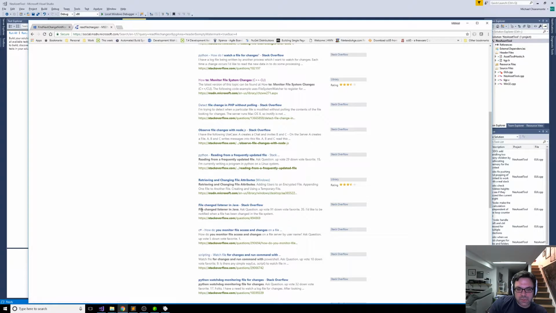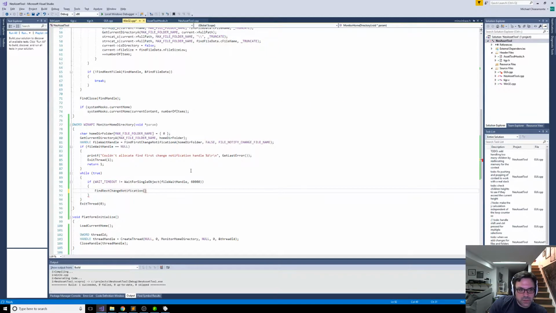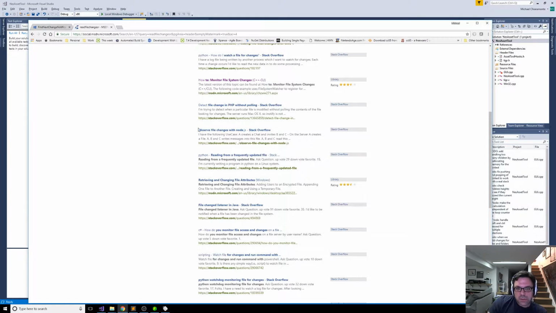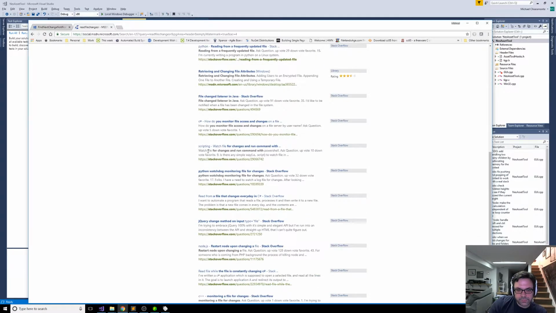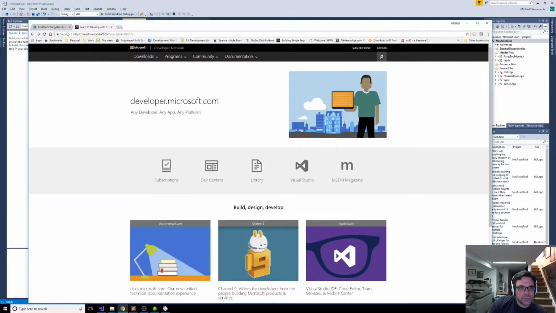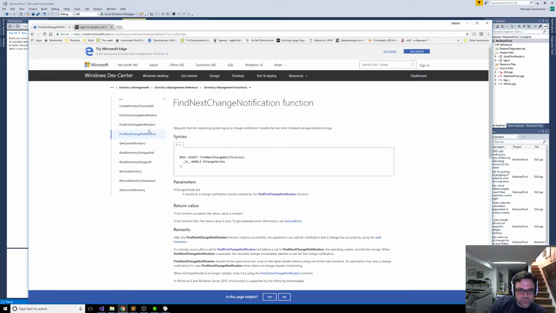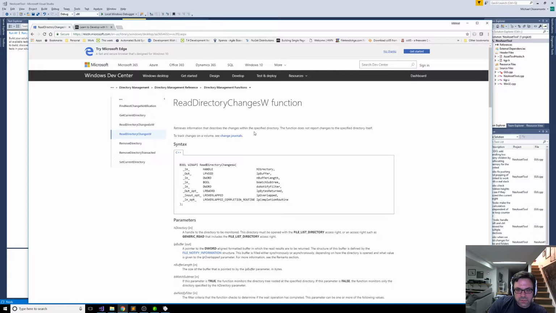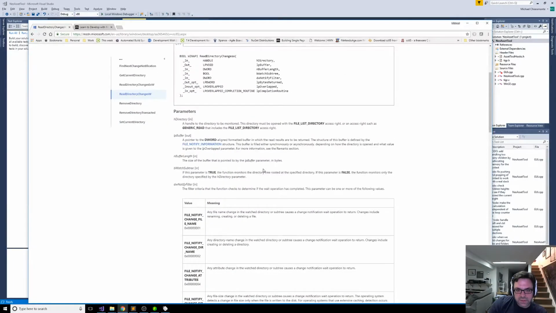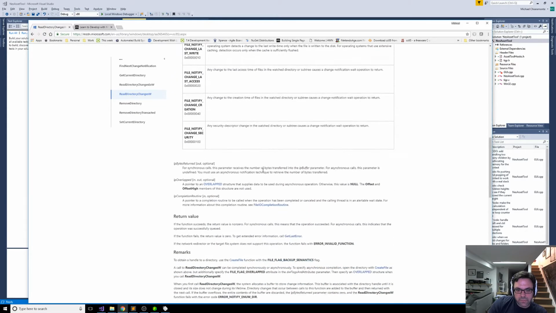You change a file. How do I know what actually changed? So when I do find next, it's with the handle. It returns a Boolean. I assume that I've got to actually call something to get the actual change data. Read directory changes. Retrieves information to describe changes within a specific directory. Is this gonna work for the files too?